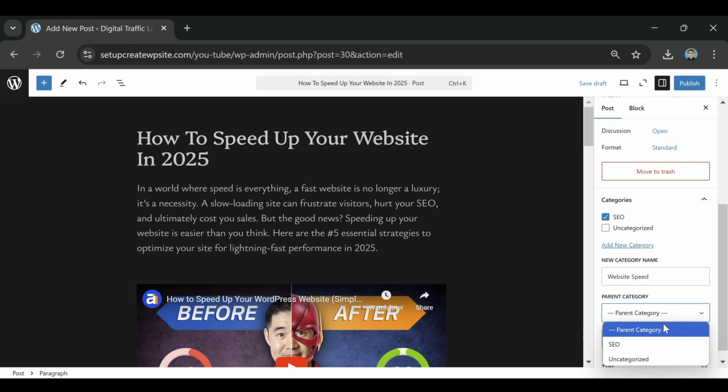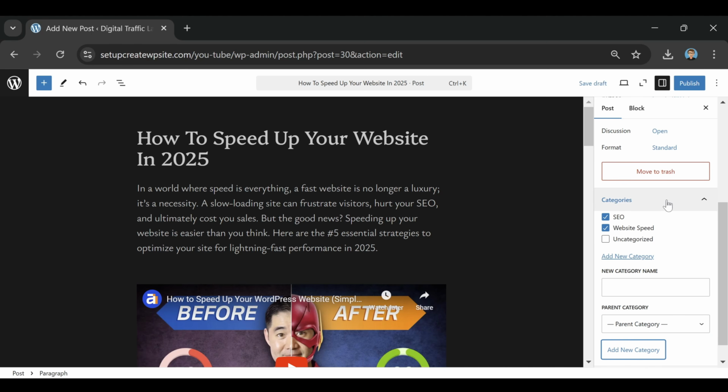And if we go to parent category, say you wanted to have SEO be the parent category for that, you would just select it and then click on add new category. But you can just keep doing this for however many categories that you want.